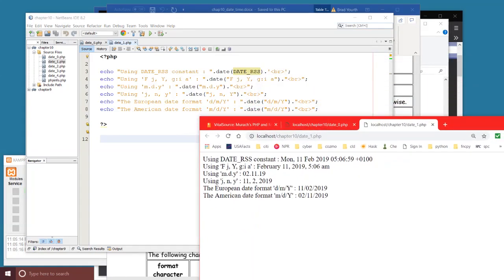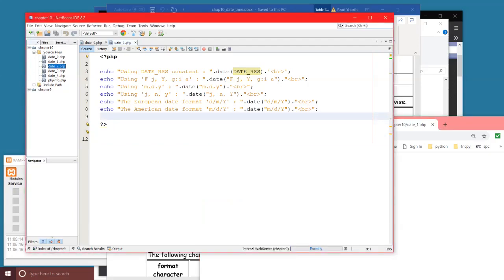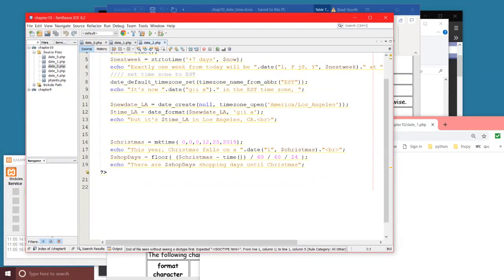So when we're using this format, that's the month name. The J is the day of the month. The capital Y is the year. GIA is the hours, minutes, and whether it's AM or PM. So you get tremendous control. There's the European date format. And also an American date format. We'll do it a little differently. So you've got tremendous capabilities here.